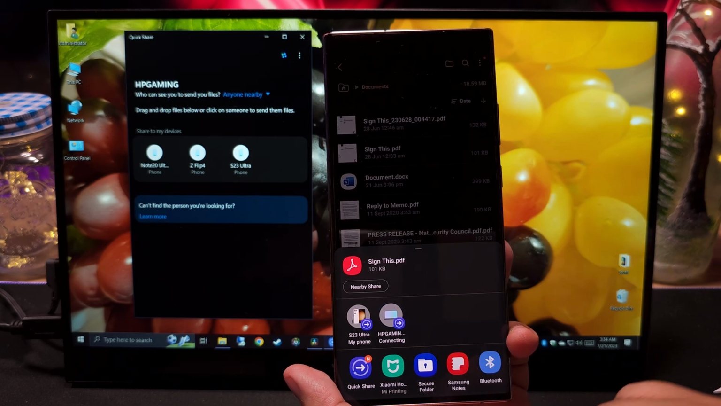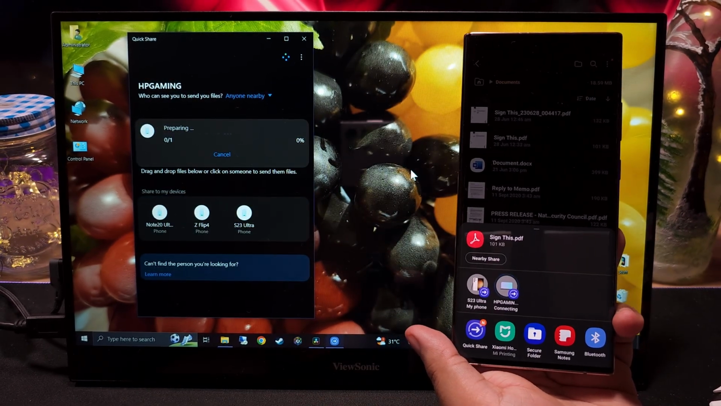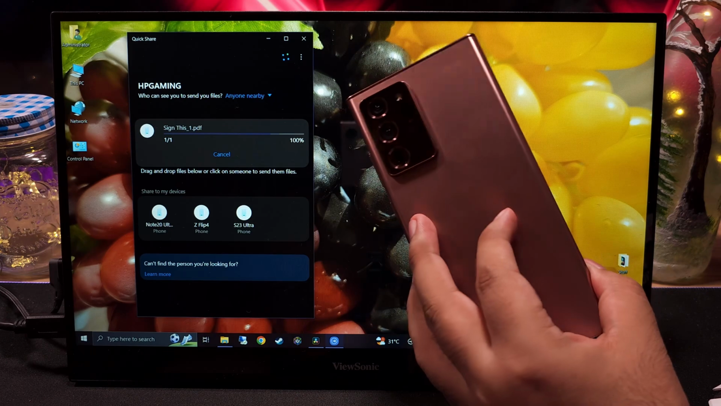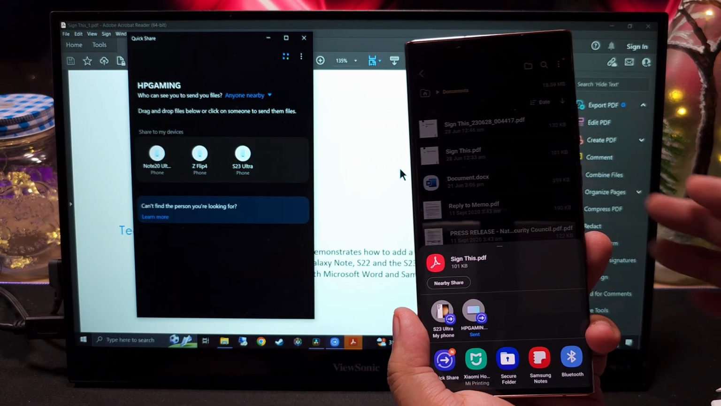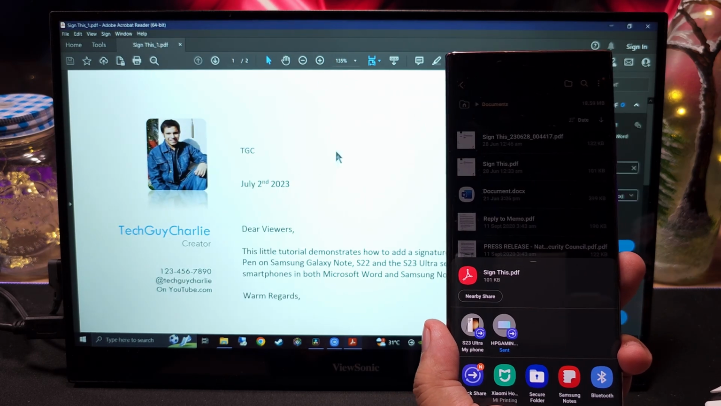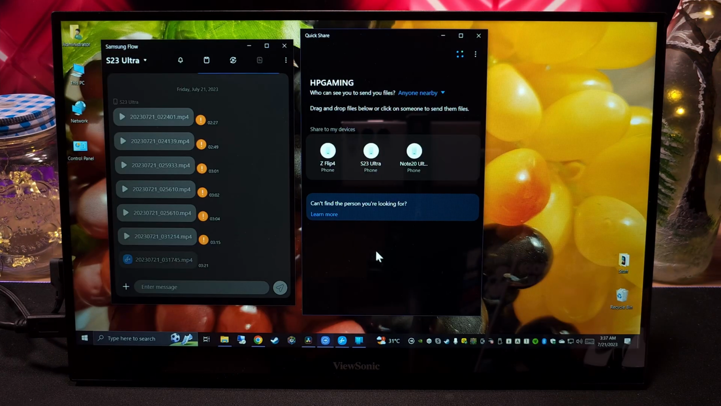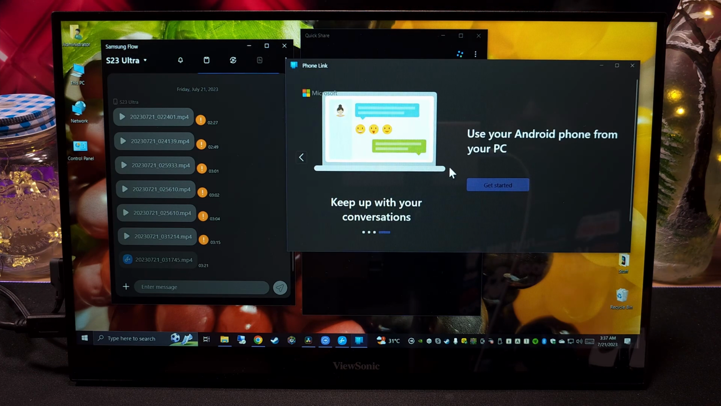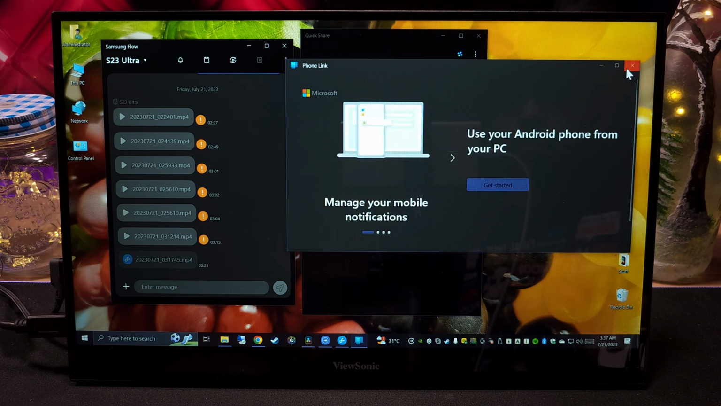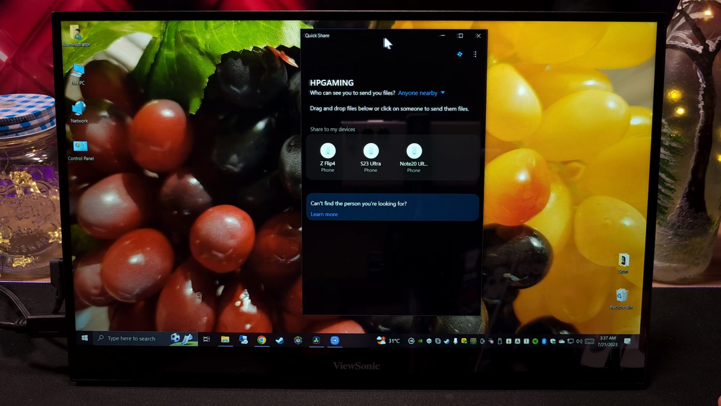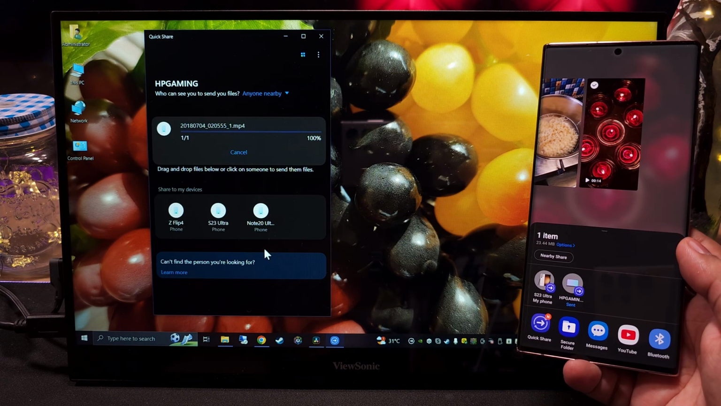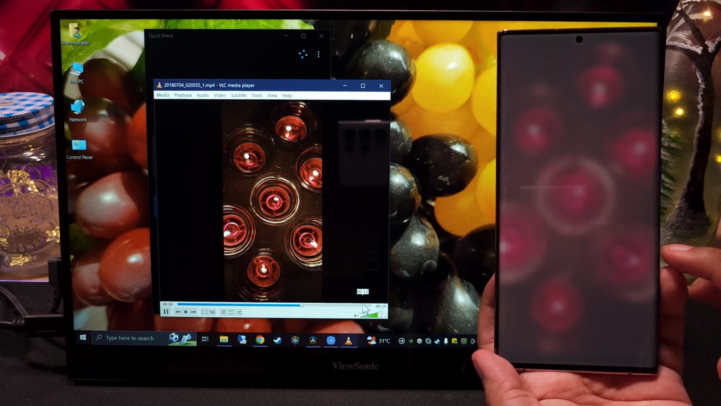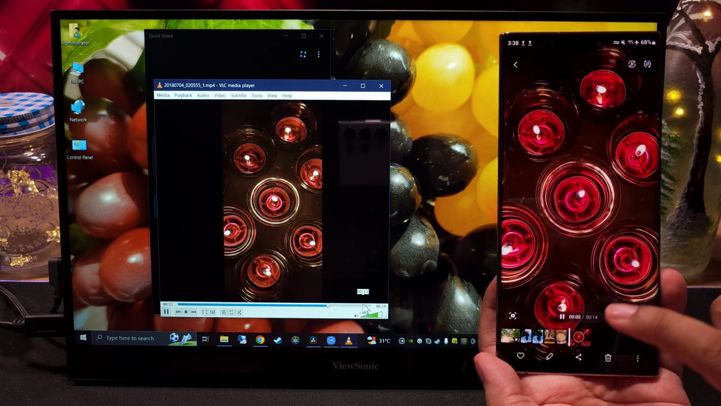So yeah, this is how you transfer files wirelessly between your Samsung Galaxy smartphone or your tablet using QuickShare on a Windows PC. So there you go, we have received the file on our PC. I actually prefer this over Samsung Flow or Link to Windows because there is no pairing process involved, nor do you have to sign in into any accounts. It is the simplicity of this app that makes it better. I mean, all you need is two taps to transfer your file from your phone to your PC.